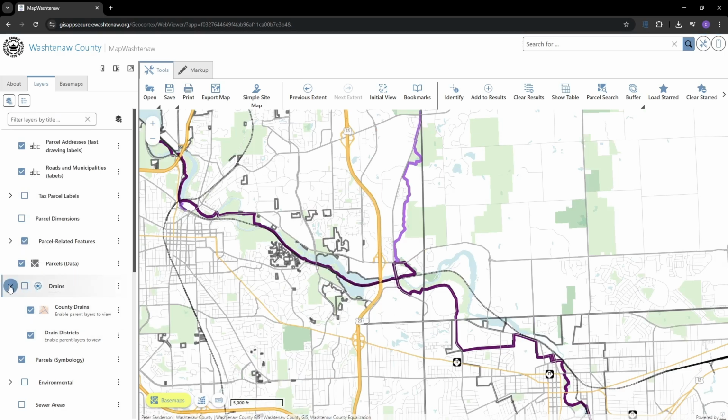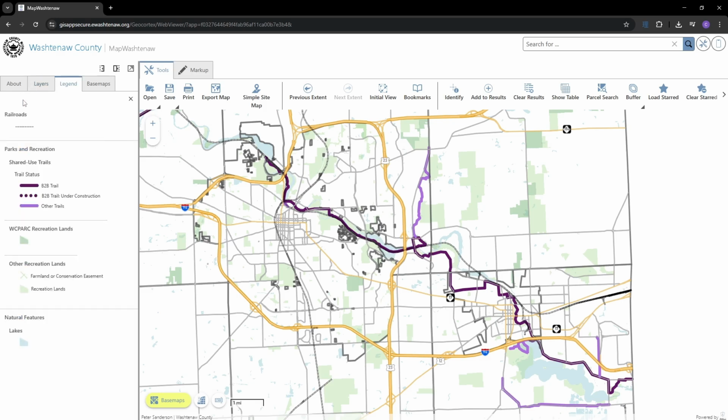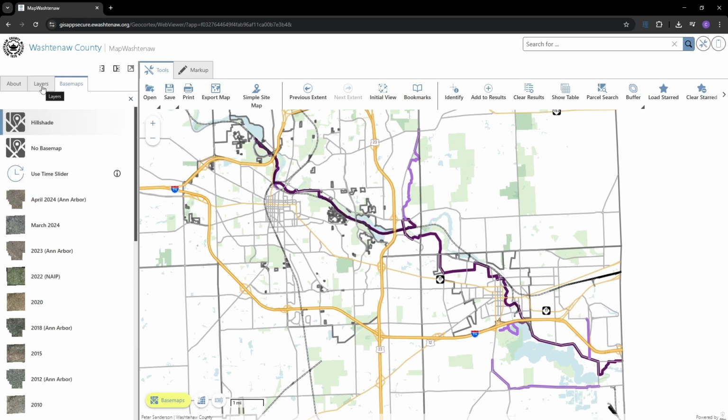If you want to know what the symbology means, you can click on the legend button here at the top of the layer list. This will open the legend panel, and you can see, for example, that the border-to-border trail is the dark purple, and other trails in the region are denoted by the lighter purple. To close the legend, you can just click on the X here at the top of the panel.